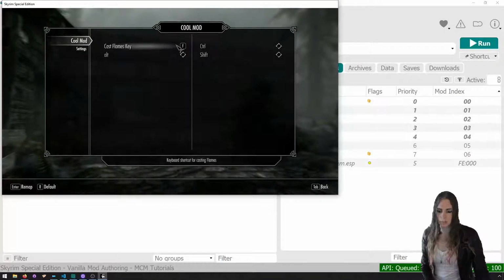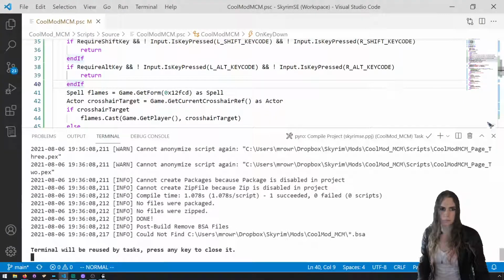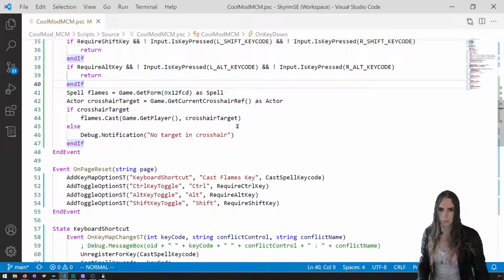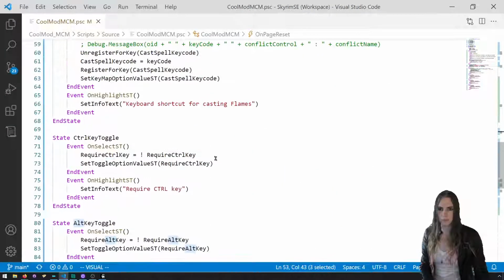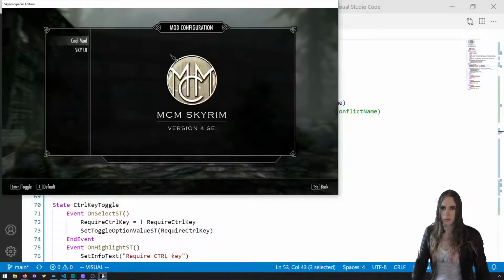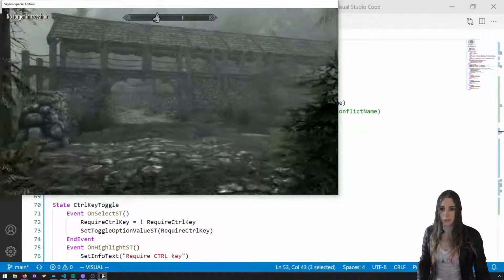Let's try, I don't know, Alt B. Cool. And we need to capitalize that Alt. It's annoying me. We did. Okay, sometimes, because of case sensitivity, that's annoying. So we'll try Alt B. No target and crosshair. Cool.